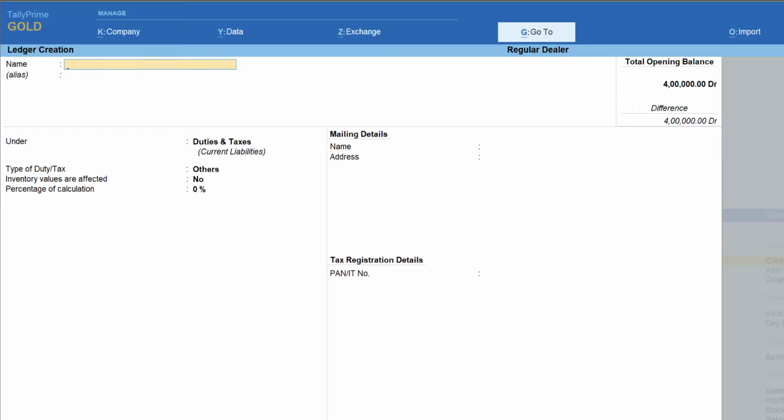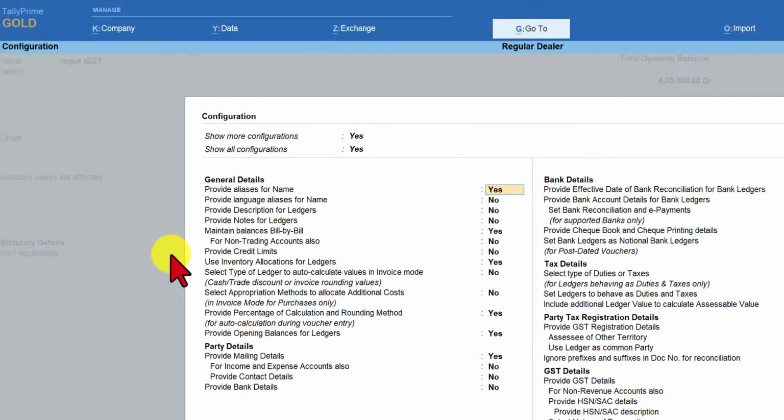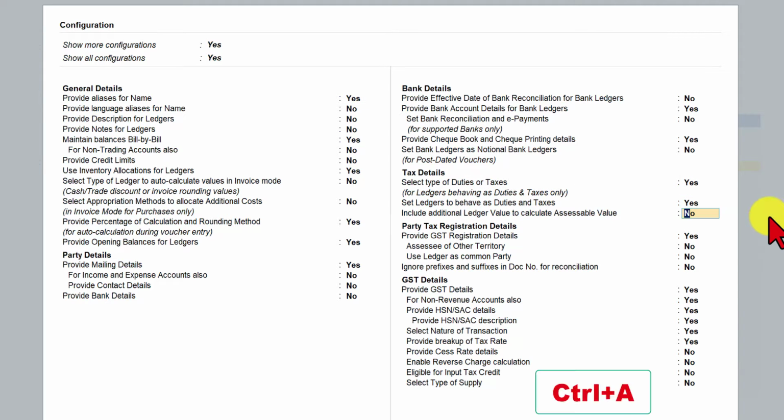That is the requirement. So let us say input IGST. This is going to be under current asset. Now, we don't have the duties and taxes type of setup that we need to enable for Tally to recognize this as a GST tax ledger. There is one configuration that you have to enable under F12, that is, press F12. And if you notice here, set ledgers to behave as duties and taxes, you have to set this as yes and save this, Ctrl+A.